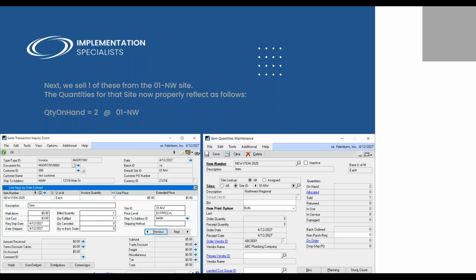All right, the next transaction that occurs is that we actually sell one of those items. In this case, let's say we sold 1 of that item from the Northwest site, and the system is now able to properly see that that's been sold. It should therefore come out of inventory, and it properly updates the quantity on hand from our Northwest site to show 2. If you remember before, it showed that we had a quantity of 3 because we had received those 3. We sold 1, that's going to be a subtraction. So now the quantity on hand is 2.